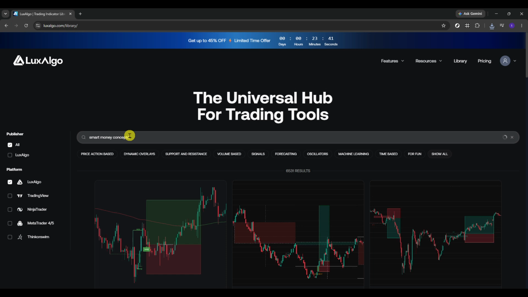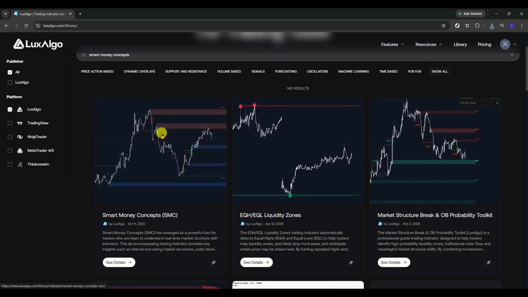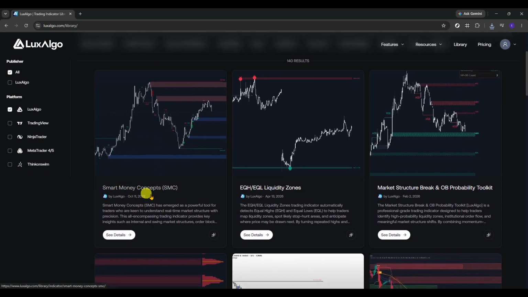After opening the library, click into the search field and type Smart Money Concepts. Be sure to enter the phrase clearly so the platform can bring up the most relevant result. Searching directly is usually the fastest way to locate a tool, especially if the library contains a large number of entries.